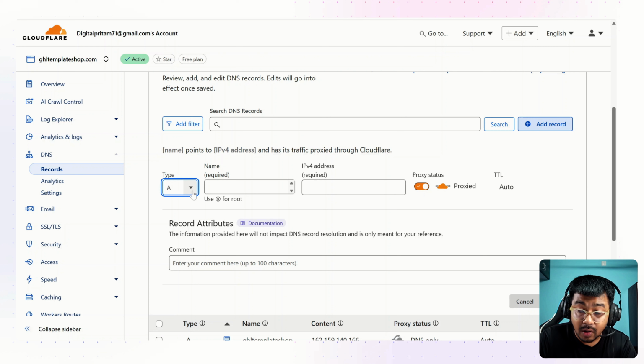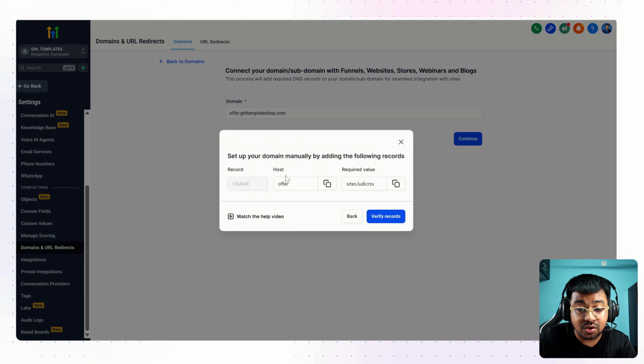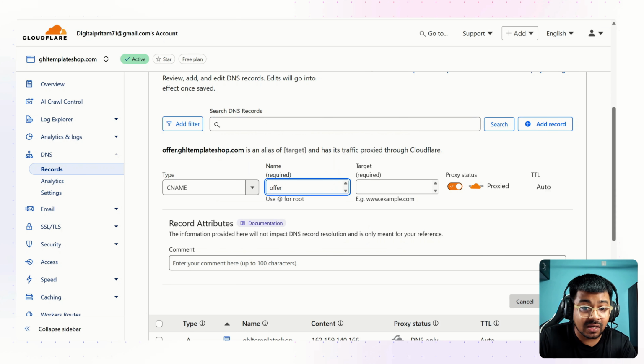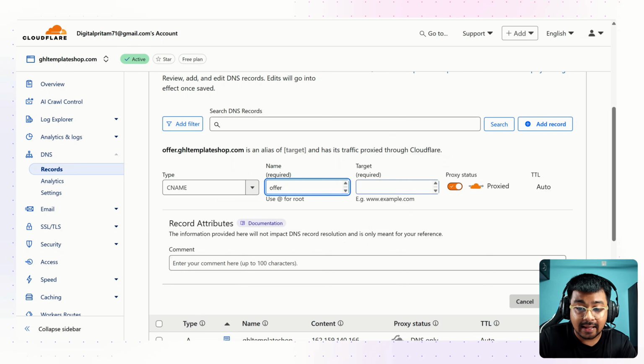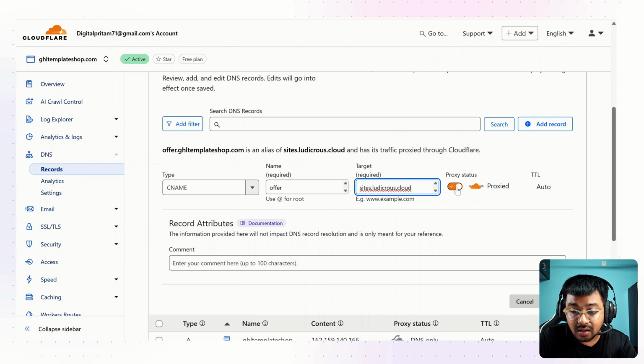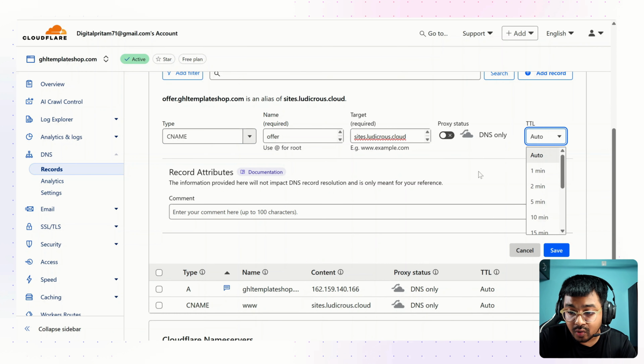As you can see, it has a drop down option. Click on that, and here you will have some options available. So now I'm going to just add CNAME. All right. The name here required is going to be the name in the host here. So just copy here, which is offer. I'm going to add it here. So I added it here. Then the required value, just copy the required value here and add it to the required target. You can turn off proxy status, that's not needed, and TTL could be auto, which is fine.